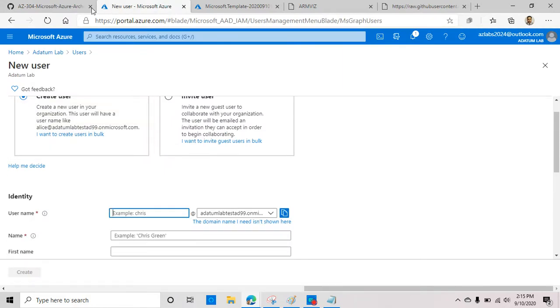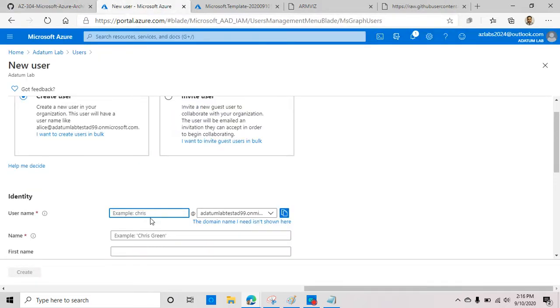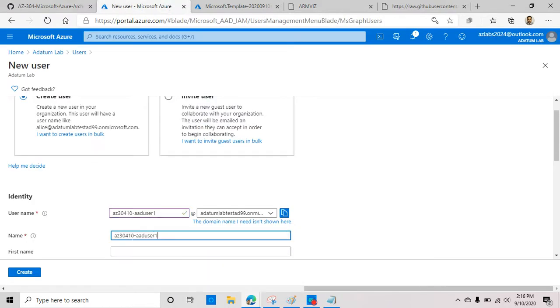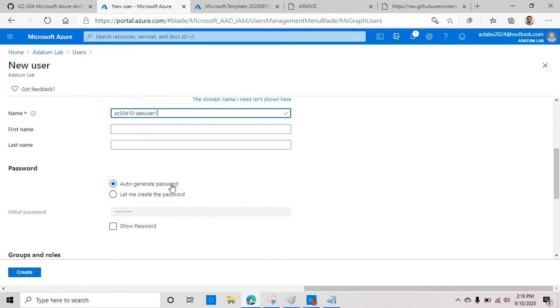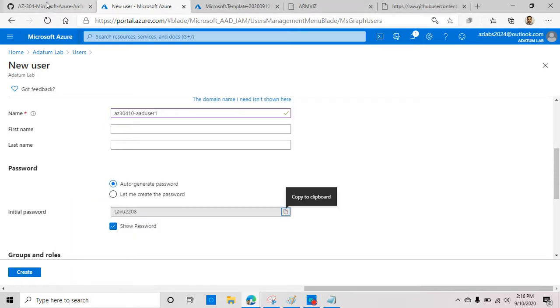Okay, the username you're going to use as per the lab configuration. We're going to put this one down. Name is the same thing. Name, we're going to use this. Look, these two are required parameters. They have red star marks next to them. And then auto-generated password enabled, show password enabled. So you've got to copy this password, put it back over here and come back.